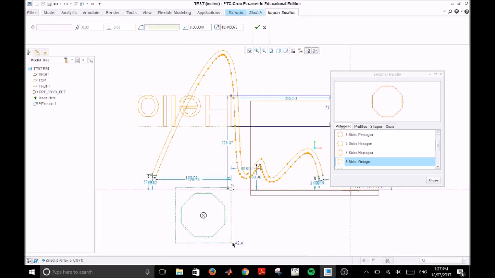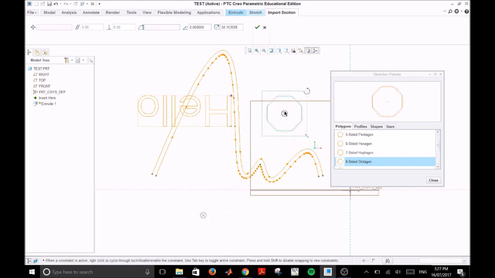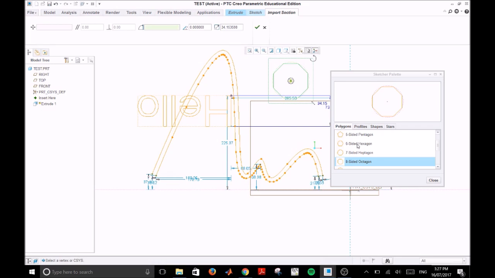We can then scale that or move it around and lock it to other features. There's also other shapes or profiles like structural steel profiles, various shapes, and stars. But these are rarely used for drawing.